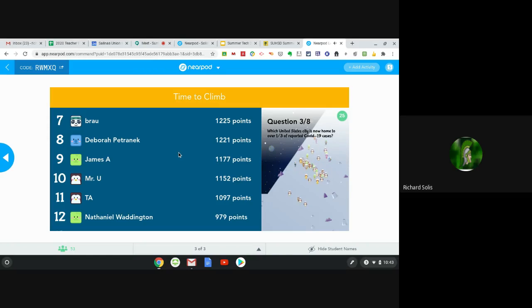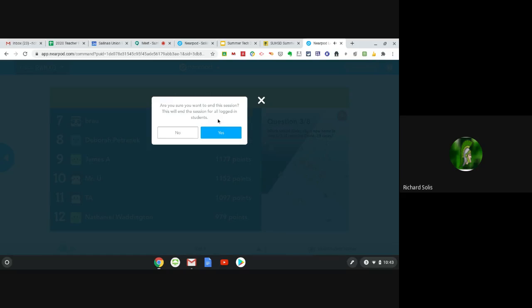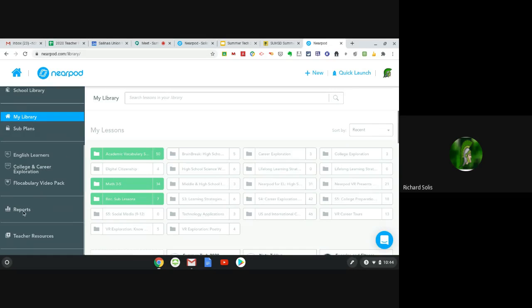So definitely, you can do this as a pre-assessment. You can do it as a formative assessment at the end of the lesson, whatever you feel is necessary. Now, once again, I'm going to go ahead and end the session. I know my competitive teachers want to keep going and see if they win or not. So I just ended the session, right? And I'll go to my reports.